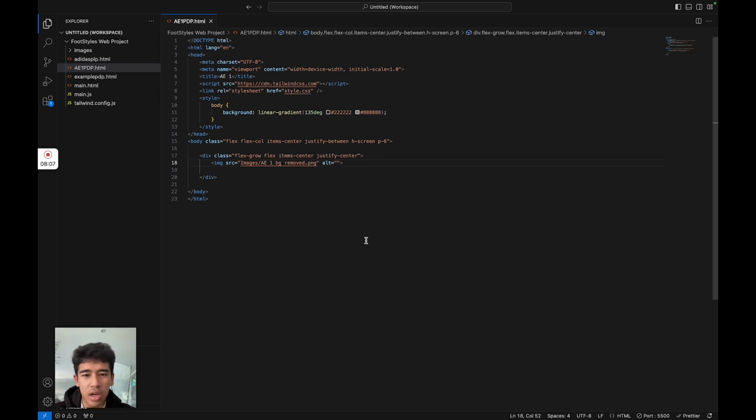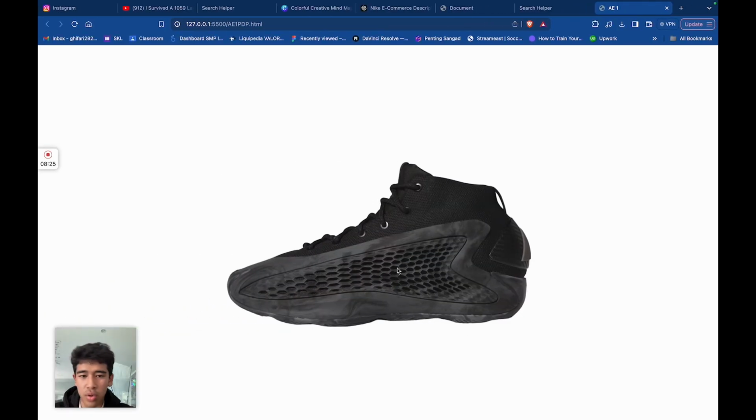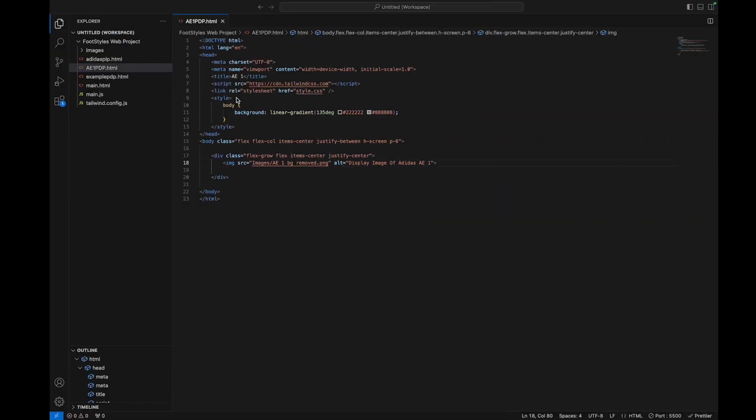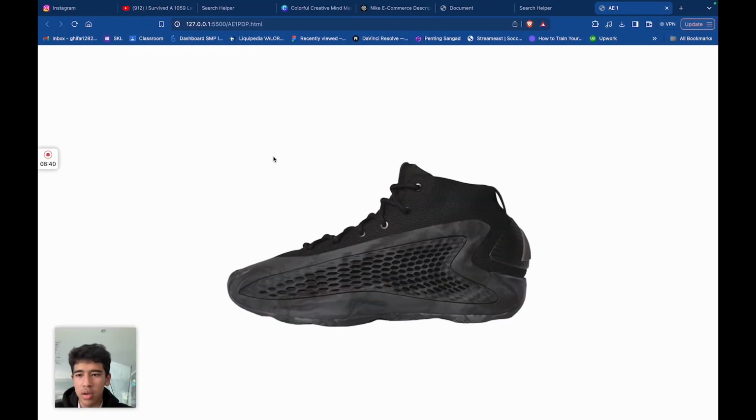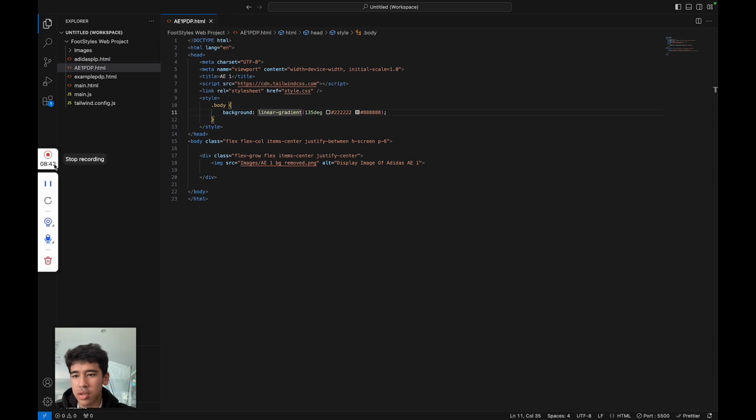So, alt is the text that will show if the image doesn't show or doesn't load. For example, let's type in display image of Adidas AE1. If it doesn't show, it will look like this so far. I don't know why the background is not showing yet. Still not working. Hold on, let me just correct it real quick.